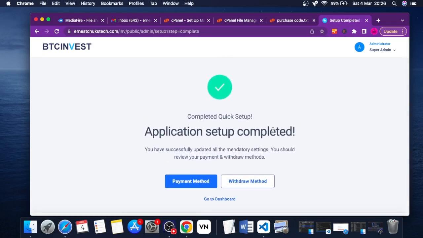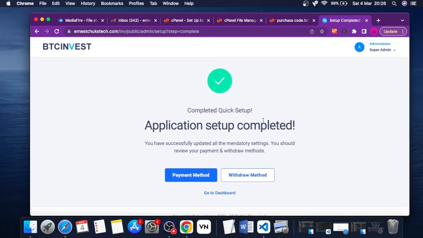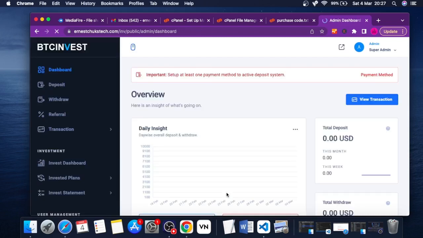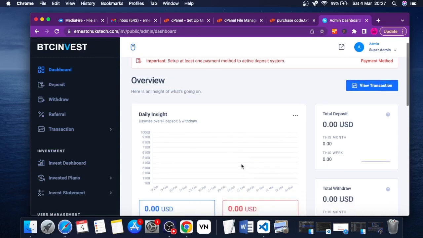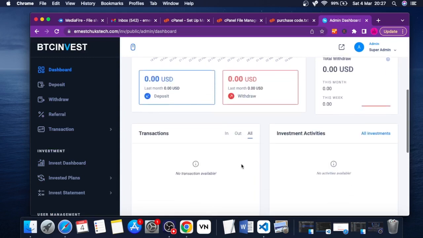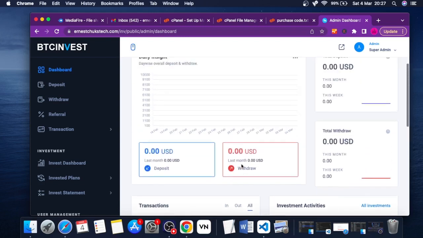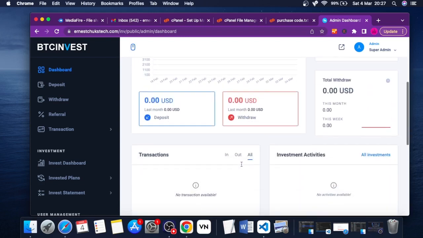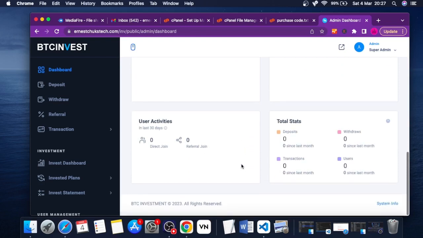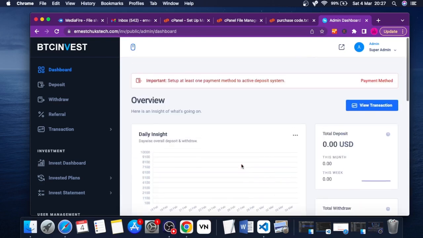Okay guys, successful application setup completed. Now click on payment method, or you can click on withdraw method, or you can just click on go to dashboard. Now I would love to click on go to dashboard. From there we can go to payment settings. So click on go to dashboard. Now we have successfully installed the script and we have set it up, although the setup is remaining the payment plans and all that. But for the primary setup we are done guys.